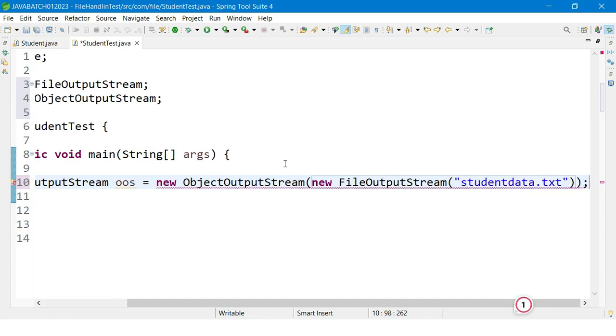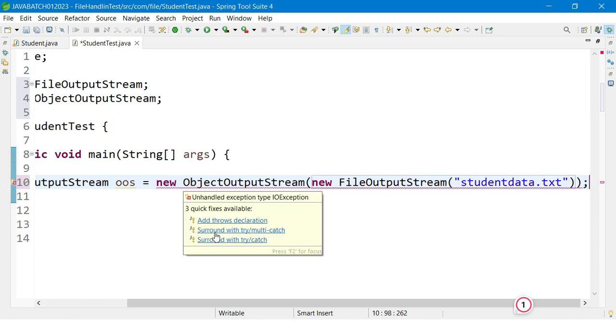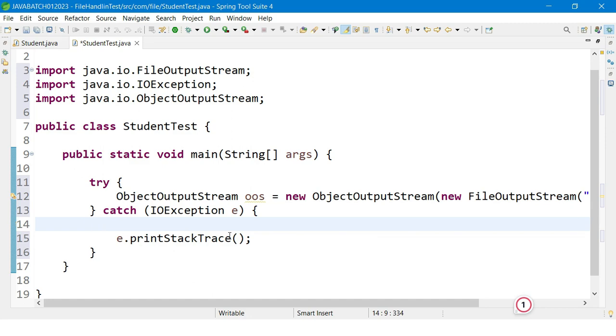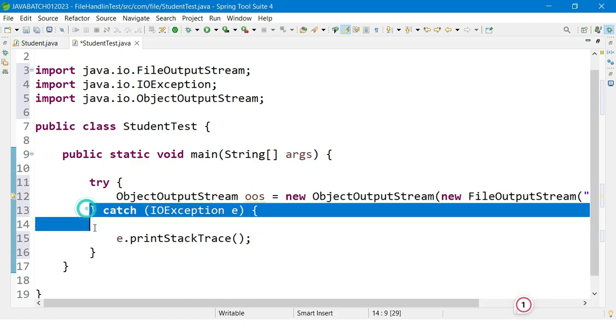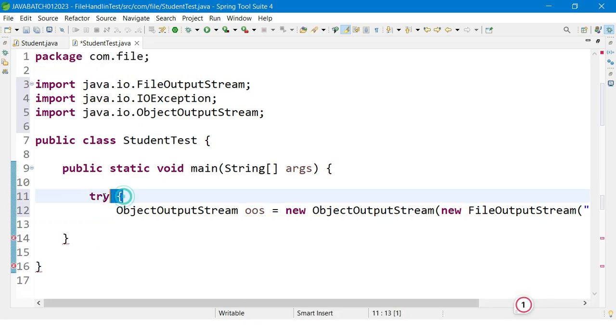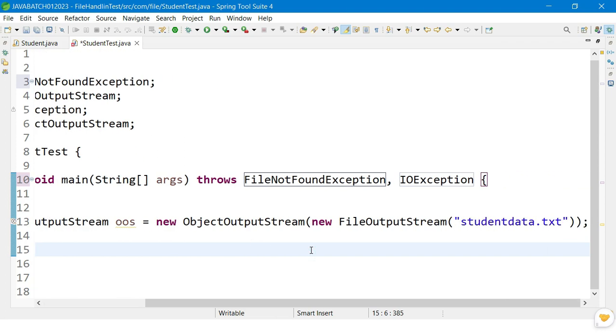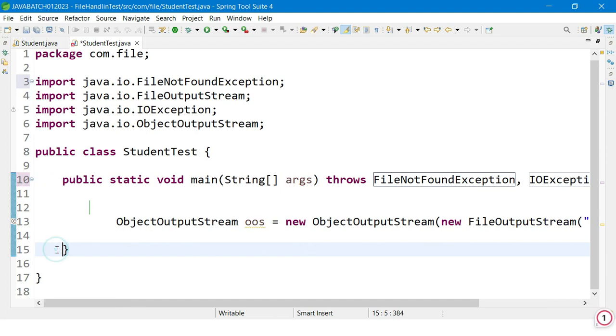It will throw one exception, so let me handle it with the try and catch block. Okay, I have written the try and catch here. Otherwise you can throw also. I think throw will be better, it will not look like clumsy code. So let me throw it here, the throws declaration. So our file will be created here. Now we want to write an object inside this file.